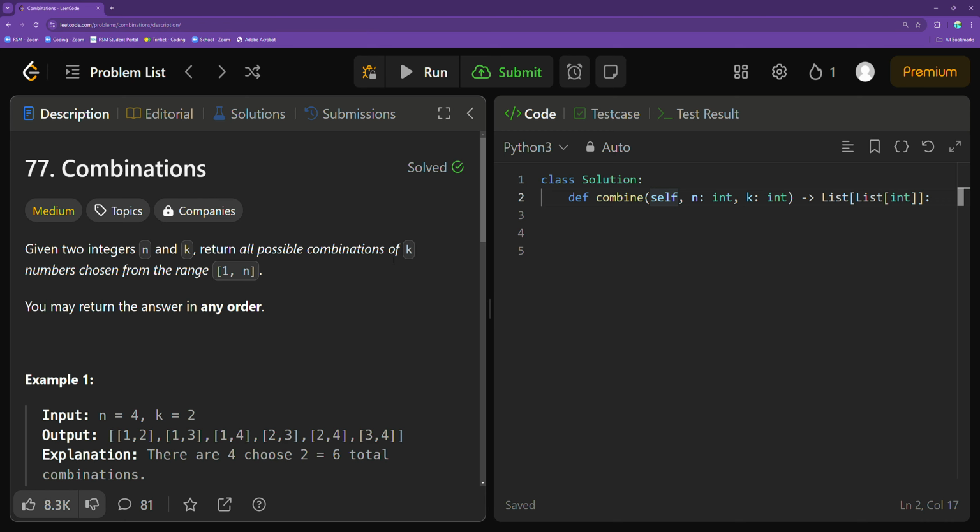Everyone, welcome back to another video of mine, where today we're going to be solving Leetcode problem 77 titled Combinations. So we're given two integers n and k, and we have to return all the possible combinations of k numbers chosen from the range of 1 to n.